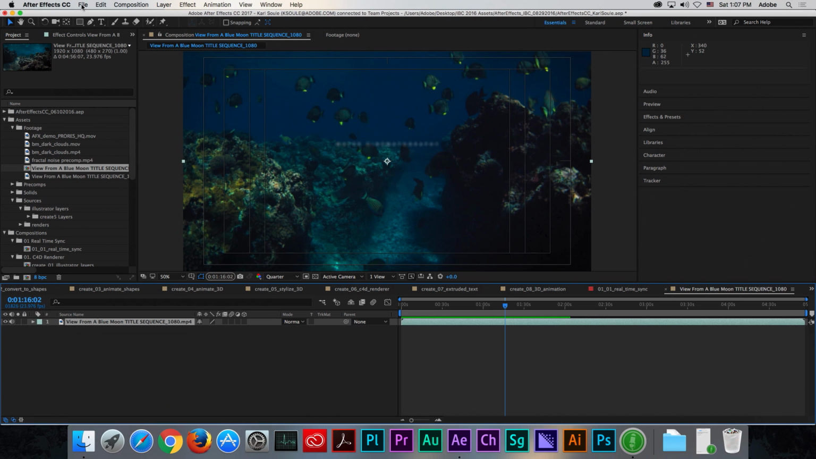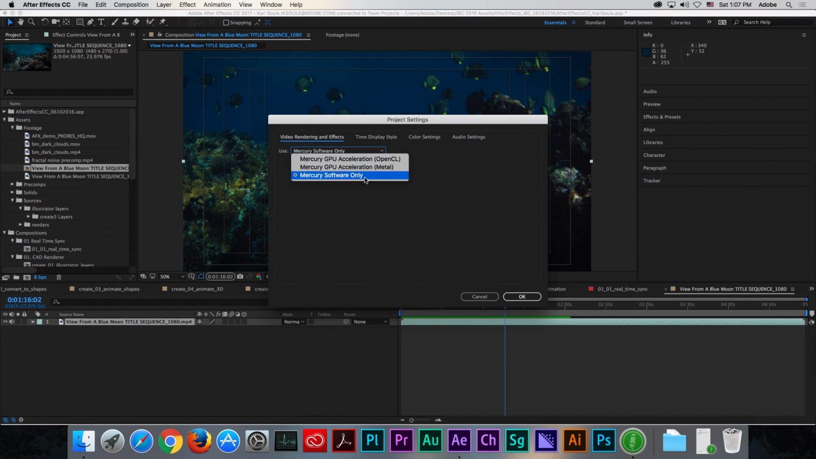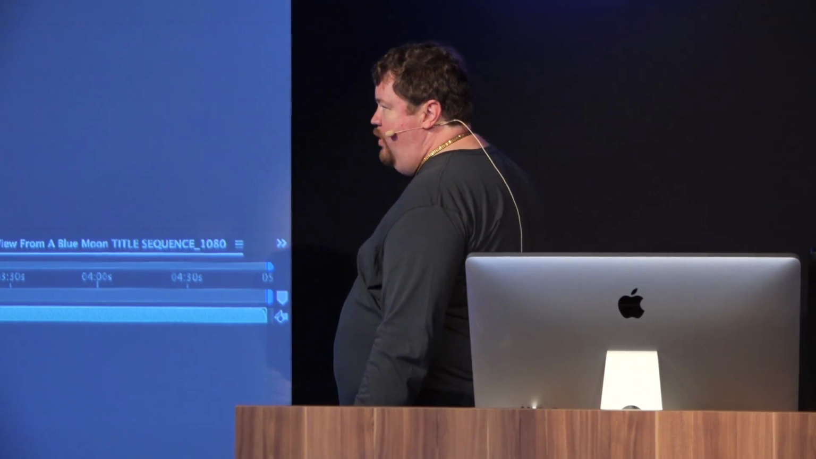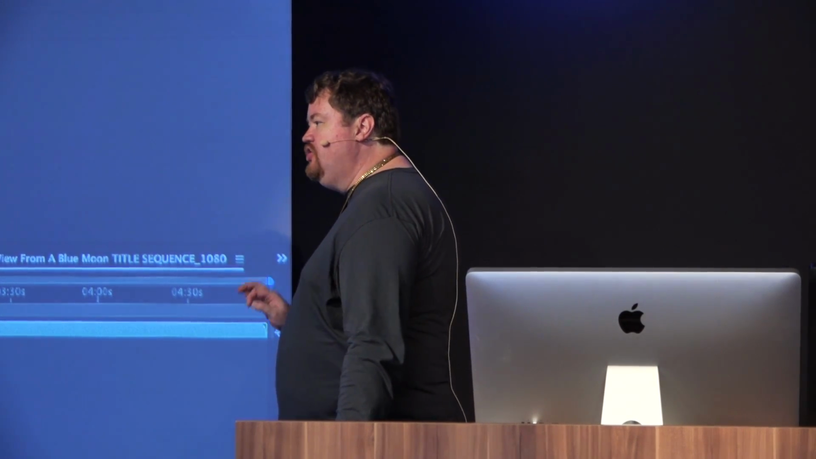I can now say that if you go into After Effects and open up your project settings, you can now turn on the Mercury GPU acceleration that we have had over in Adobe Premiere. We now have taken components of that and brought them to After Effects so that we can use GPU acceleration and start to run GPU accelerated effects inside of After Effects for the first time.